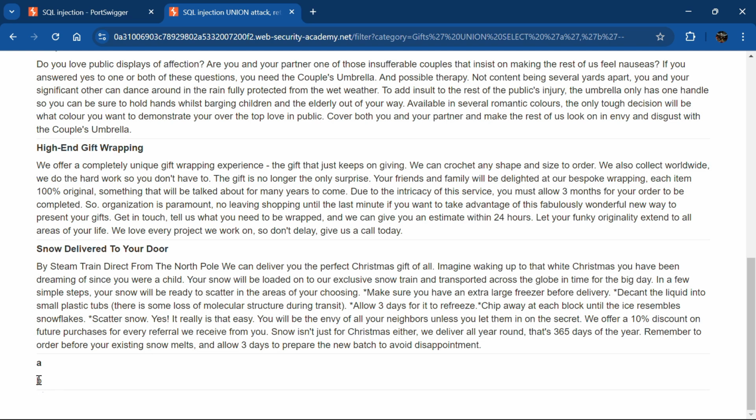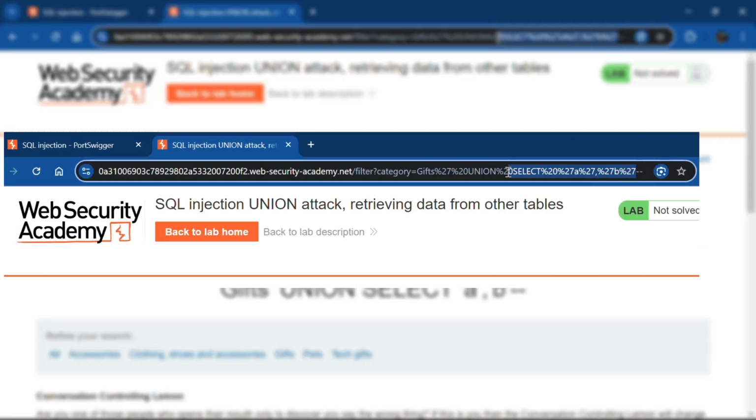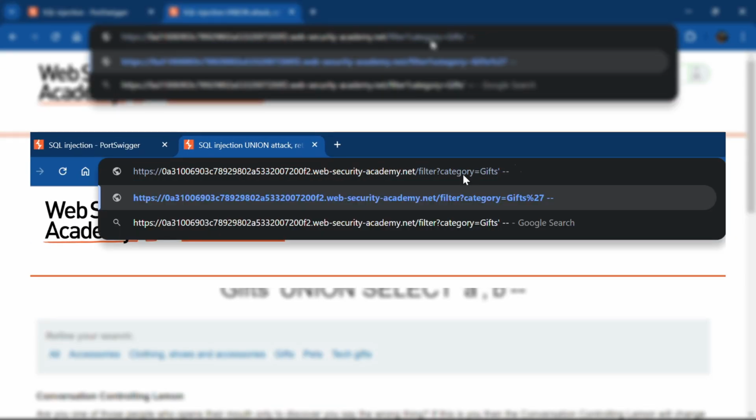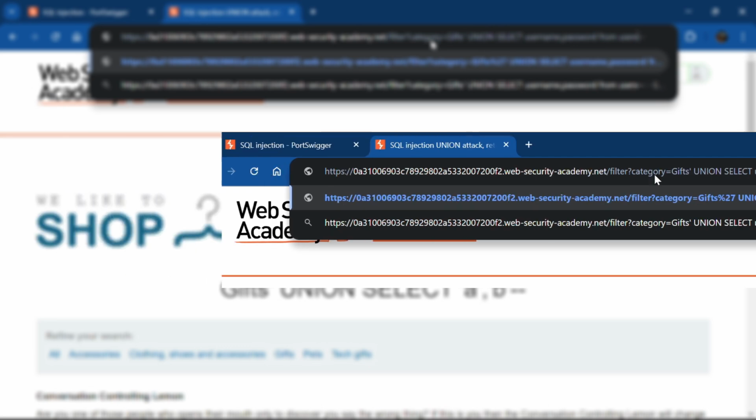And now we know that we have two columns and both of them are strings, so instead of A, we can put the username, and instead of the B, we can just put the password field. So now we can do it here, and this is the first thing that I will start with. Can delete all of this, and we have a union select, and then we have username, which is the first column, password as the second, from, and we're deciding the table, which is users, as you can see.